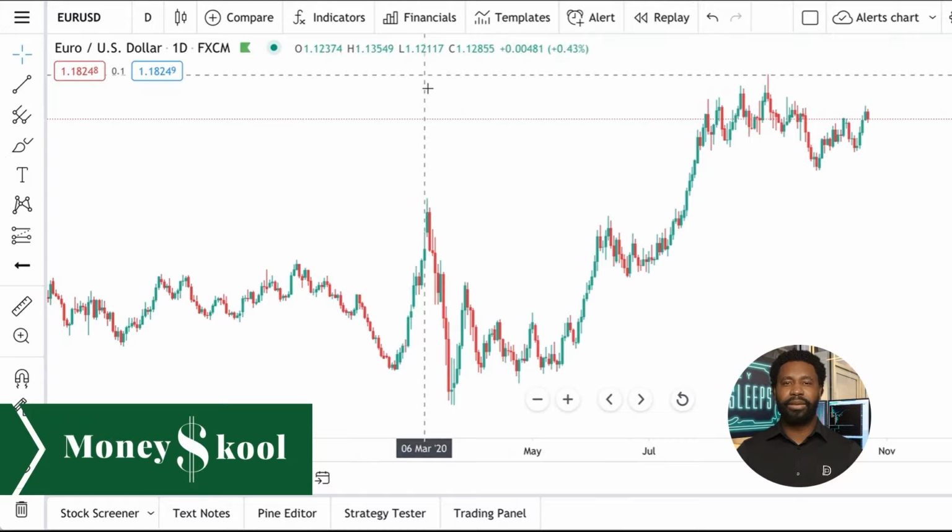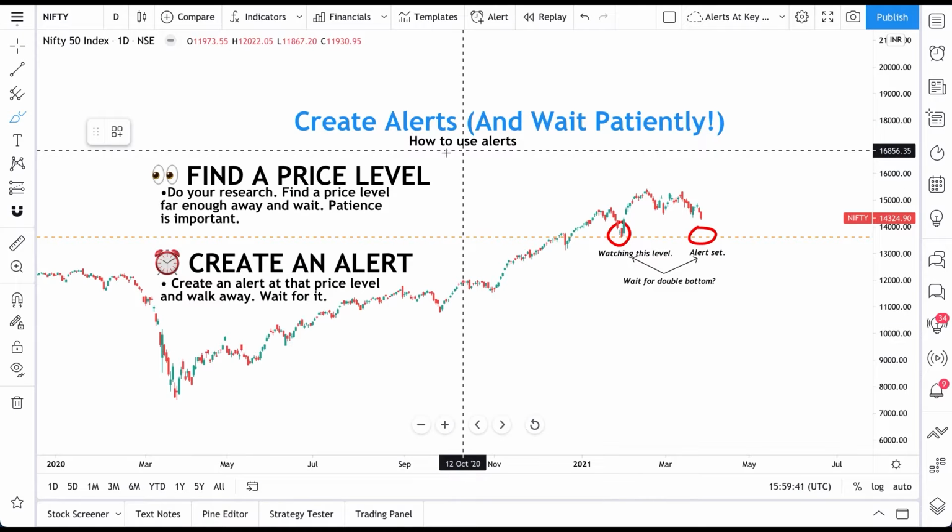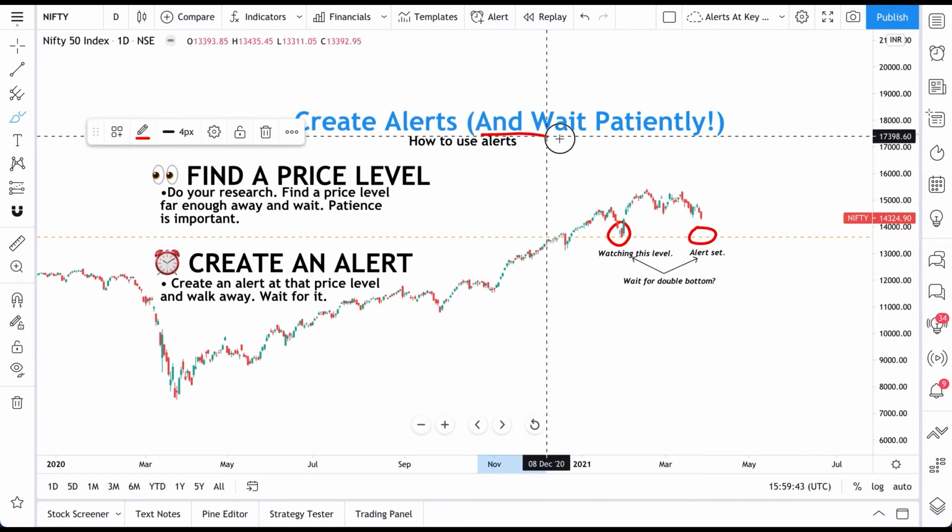Setting price alerts is a great way to get notified when a stock reaches a specific target. This simple guide will show you how to set price alerts on stocks. It's easy to set up. Just follow these quick steps and you'll be done in no time. Let's start. Let's talk about creating alerts and waiting patiently. That's so important.